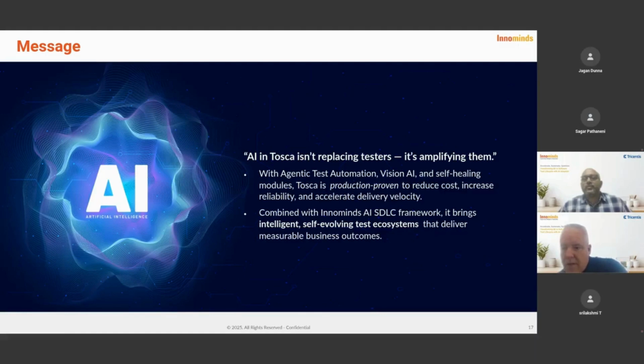Let's see. I'm now seeing the first one. I'll go ahead and read it, but I think the answer is going to go back to Innominds. In what ways does AI-driven test design accelerate authoring and data coverage for complex test scenarios? Do you guys want to handle that one?